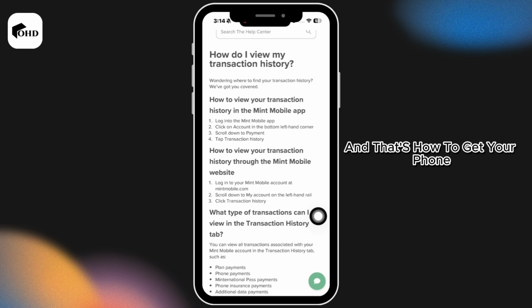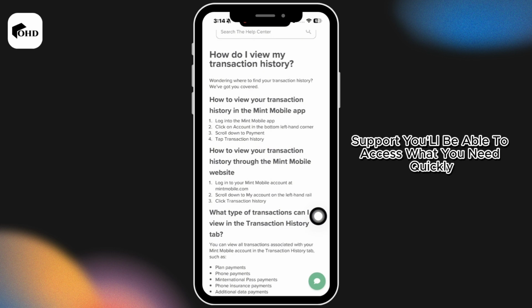And that's how to get your phone records from Mint Mobile in 2025. Whether you find them yourself or contact support, you'll be able to access what you need quickly.